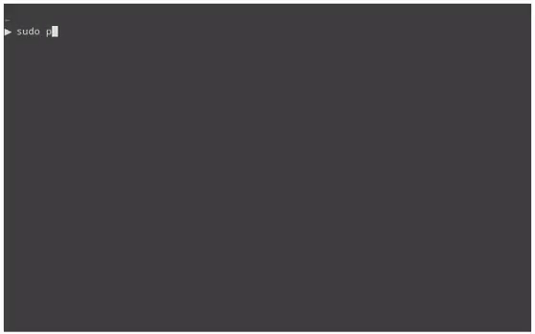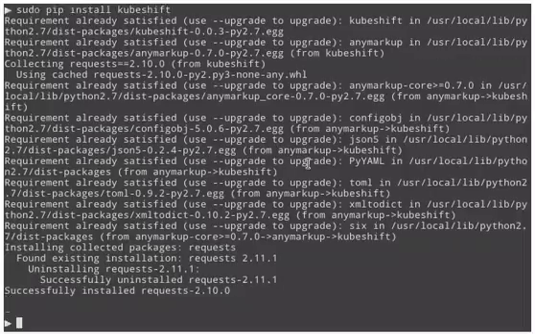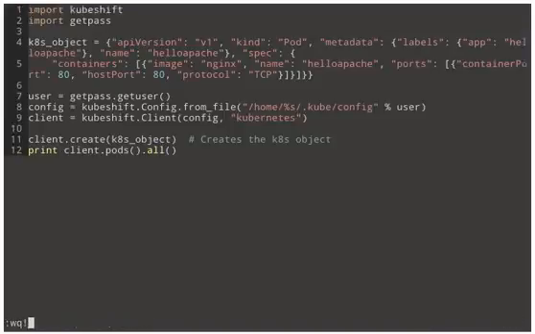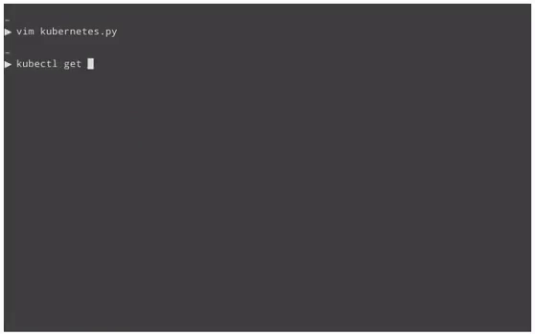So for example, I'm going to do sudo pip install kubeshift, and there, Kubeshift is installed. I'm going to show you a quick demo. First, I should show you that I actually have a Kubernetes cluster running. You can see that there's no pods running.